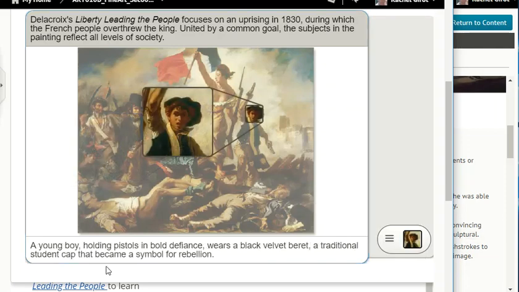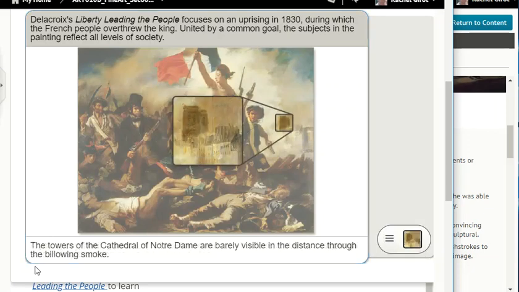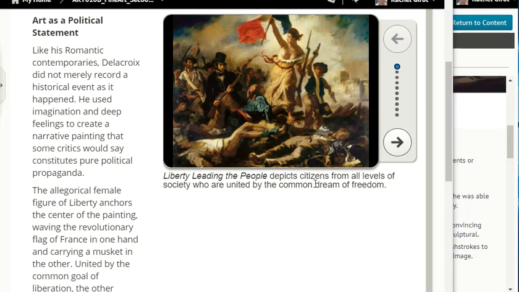A young boy holding pistols in bold defiance wears a black velvet beret, a traditional student cap that became a symbol for rebellion. The towers of the Cathedral of Notre Dame are barely visible in the distance through the billowing smoke. Liberty Leading the People depicts citizens from all levels of society who are united by the common dream of freedom.